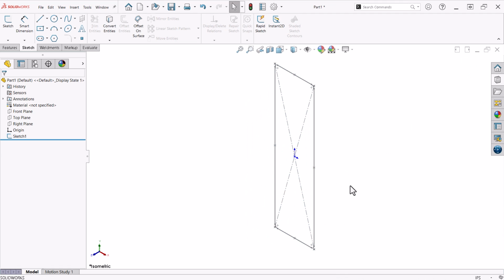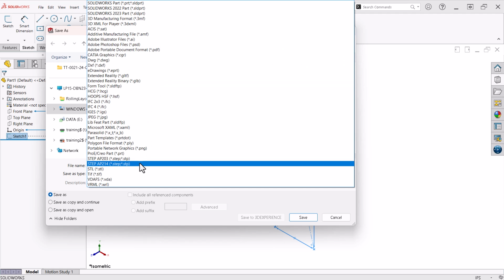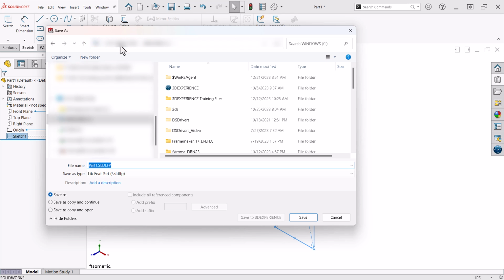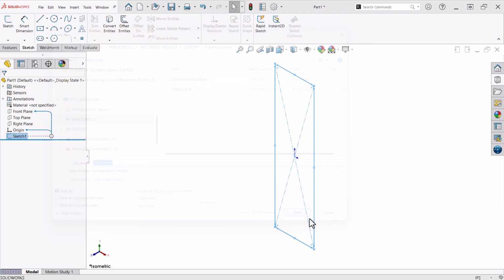This next step is critical. Before saving the file, you must select the sketch in the Feature Manager design tree. Then, click Save As, select Save as Type, and choose Library Feature Part, and then navigate to the desired folder. In my case, the same location as the 2x4 file that I created already. I'll give the new file a name, 2x6, and click Save.